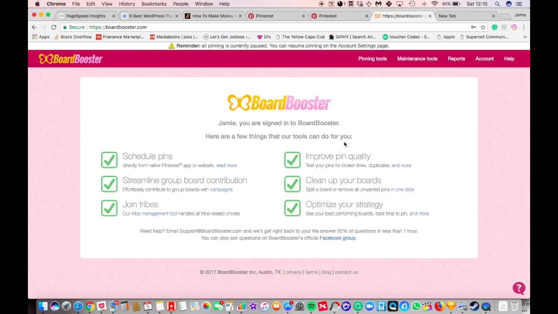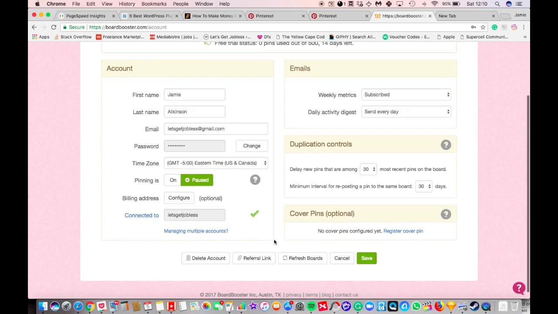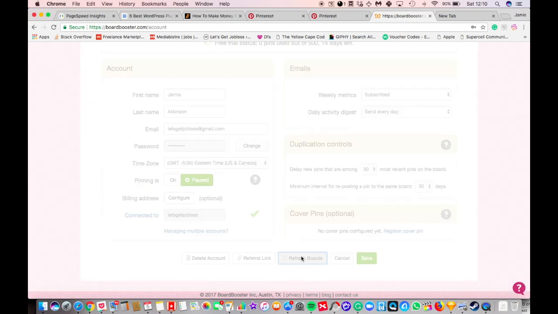So that's what I would do: set up those bits in the account. Go to account settings and hit refresh boards. That lets Boardbooster see all of the boards you have in your Pinterest account and populate them. It's a very important step to take first of all. You need to do that before you can look at the other stuff in Boardbooster. This is just going to take a second, so I'll pause this video again.